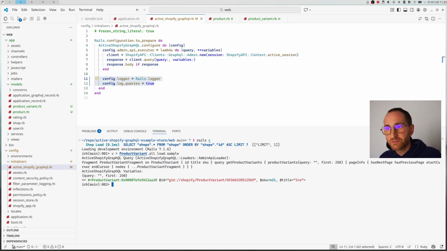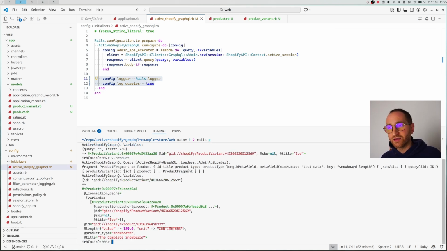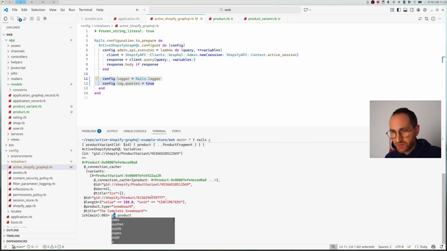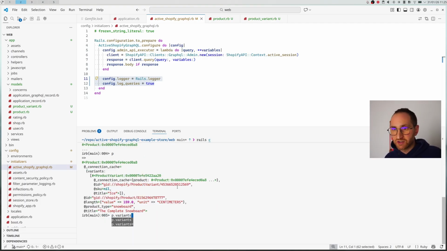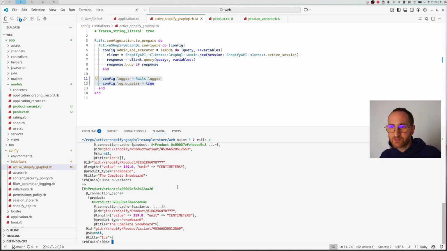Let's get this one. So we have a variant called ice, which is stored here. It will run a query, and in this particular case, we can see that the output is more verbose because we know that this product, so if I actually assign this object to something, so P, has this connection cache. So I can say P variants, go back to the variants again. No underlying queries went on.